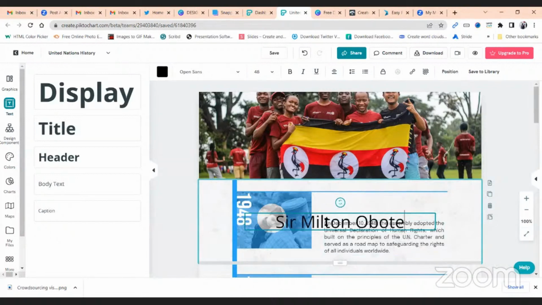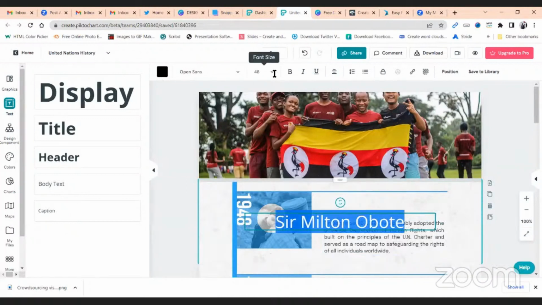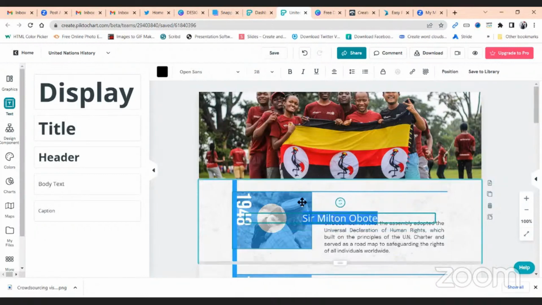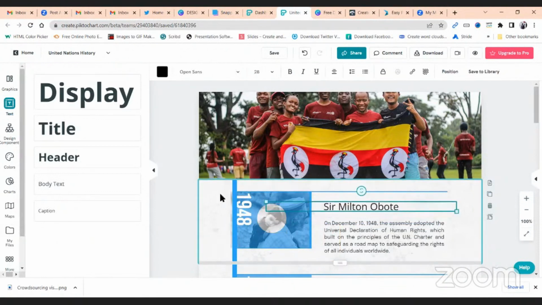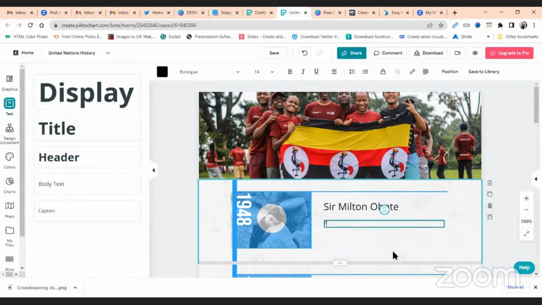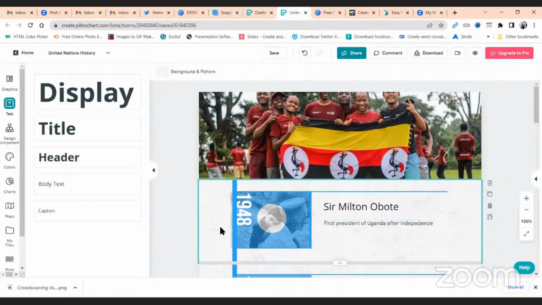And as soon as it's there, so highlight it. Here is where we decrease the font size from. So I'll click and move it where I want to place it right there. Then also edit this text here. Put first president after independence. So now you probably want to remove this picture and add the picture of Milton Obote.